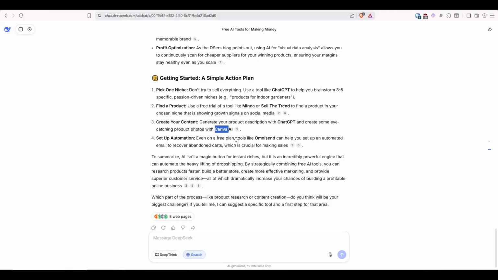And then you just set up automations like Omnisend that can help you send automated emails and recover abandoned carts, which is crucial for making sales. And then you should be good to go.